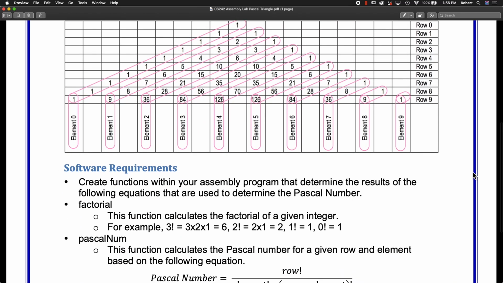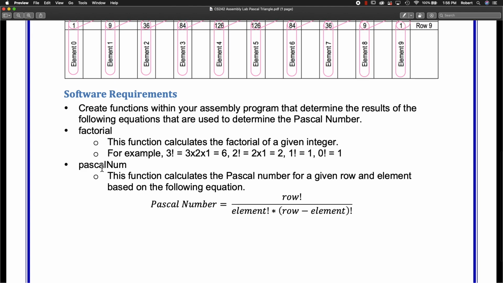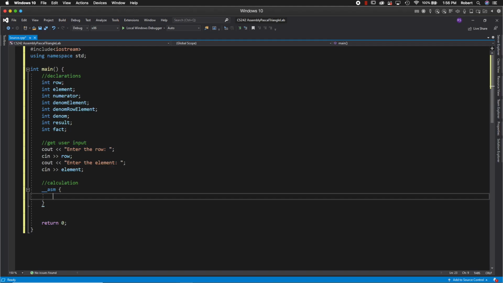And it looks like I'm supposed to create a factorial function, and I'm also supposed to create a Pascal number function. Okay, so the first thing that I'll do is I'll start working on the Pascal number. And remember that in assembly language, you start off by creating a label, and that's what this is. This label indicates the beginning of our Pascal number chunk of code. So it's in essence treating this chunk of code like a function. You go to this label and it will run the following code.